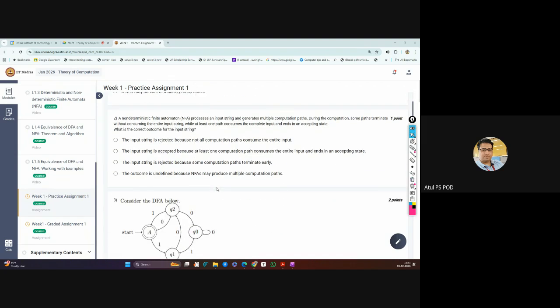Okay, second. A non-deterministic finite automaton, NFA, processes an input string and generates multiple computation paths. During the computation, some paths terminate without consuming the entire input string, while at least one path consumes the complete input and ends in an accepting state. What is the correct outcome for the input string?